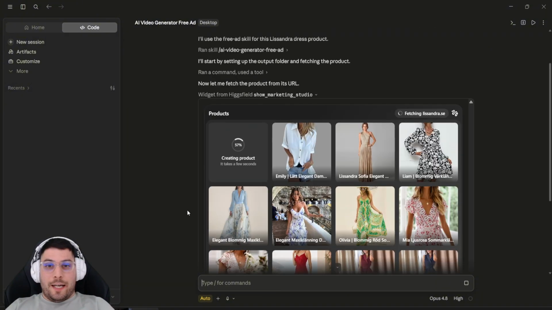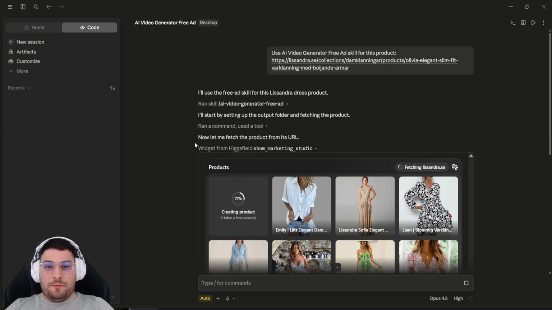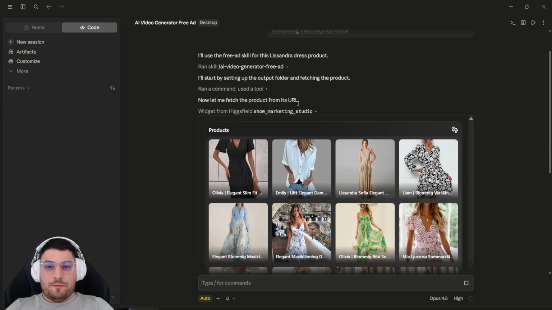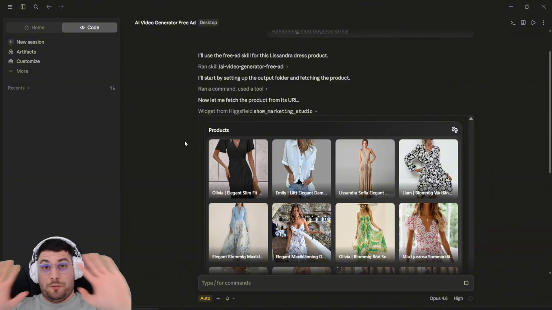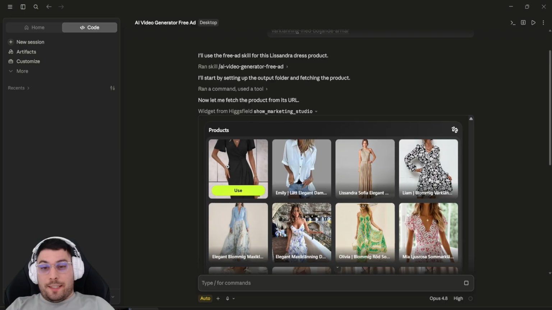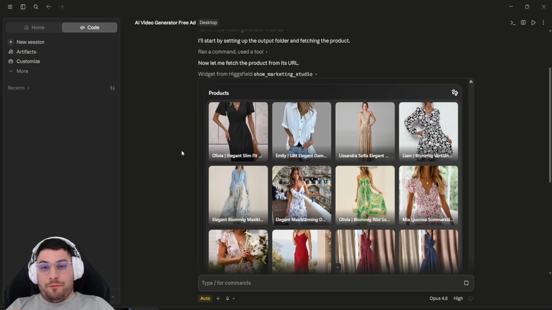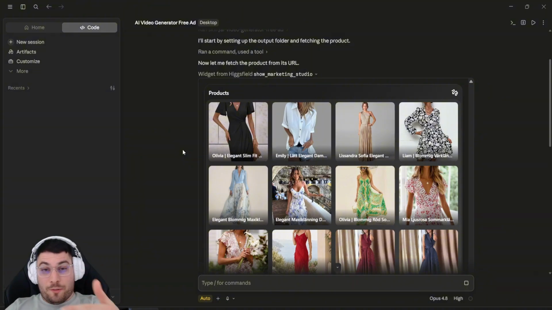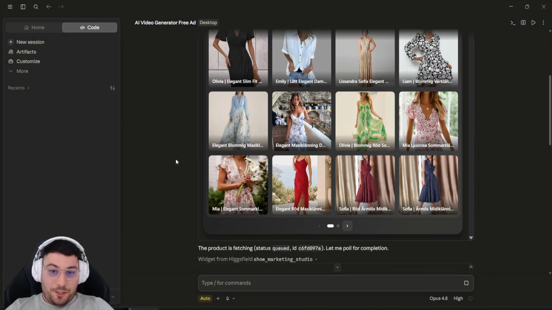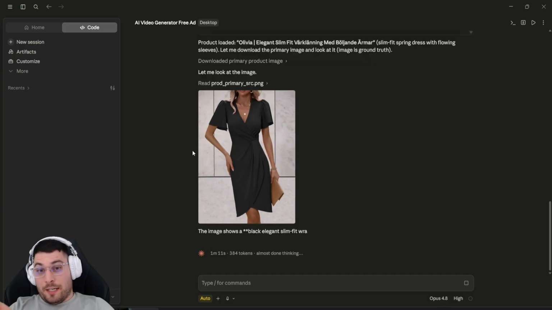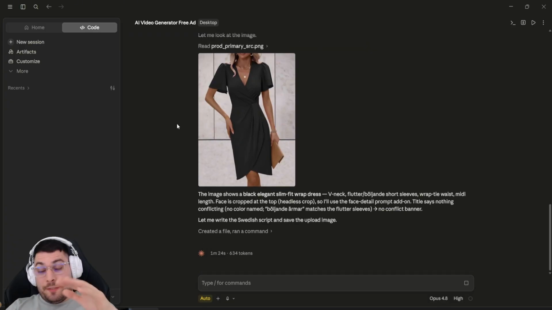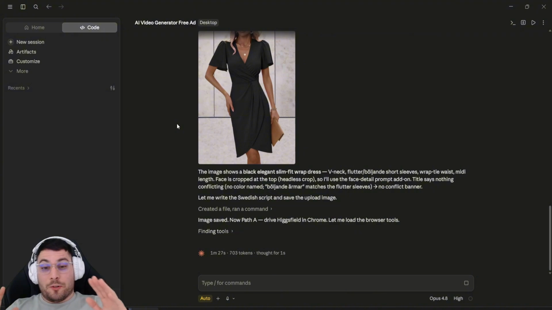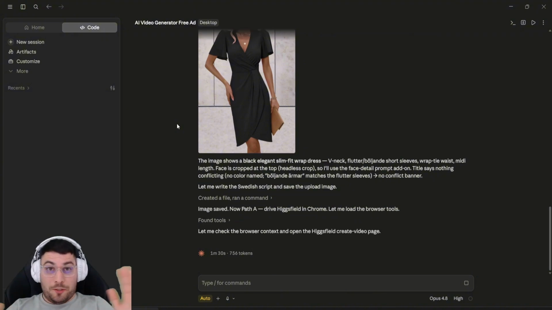Okay, so as you can see, it starts off by adding the product to Higgsfield Marketing Studio. I haven't touched anything. I will not touch anything as well. And you can see it has added the product and it will fetch the product. It means that it's gonna take the information from that product, for example, the image. See, it's fetching. And now, as you can see, it took the image, okay? Even writing the script for Instagram posts and TikTok posts.